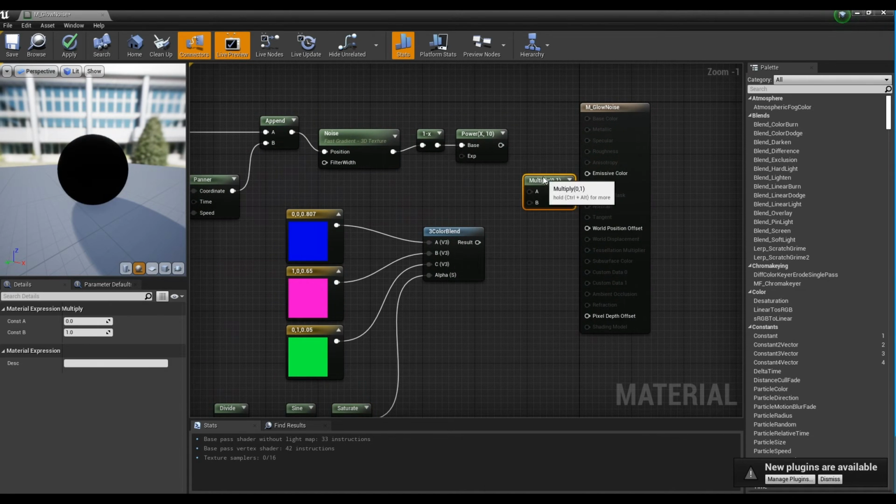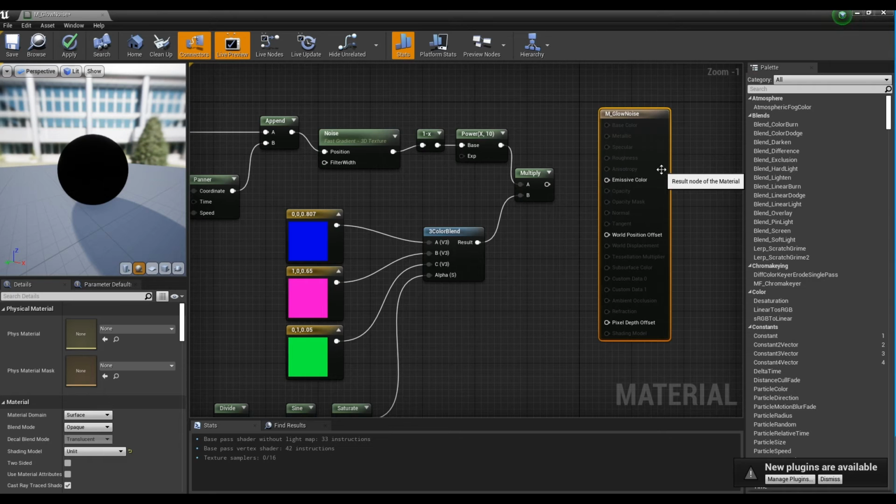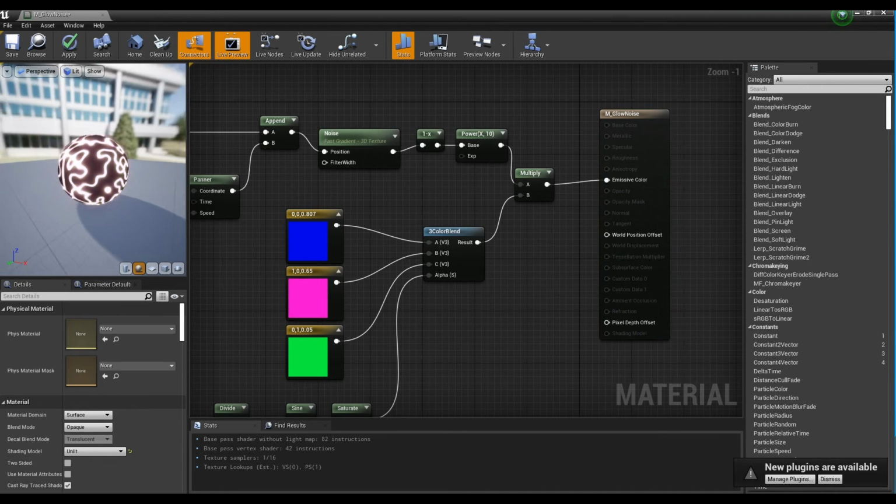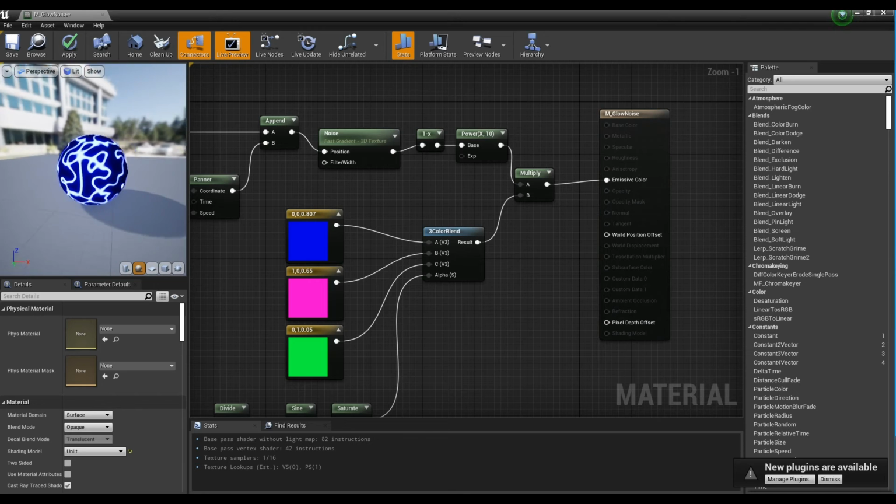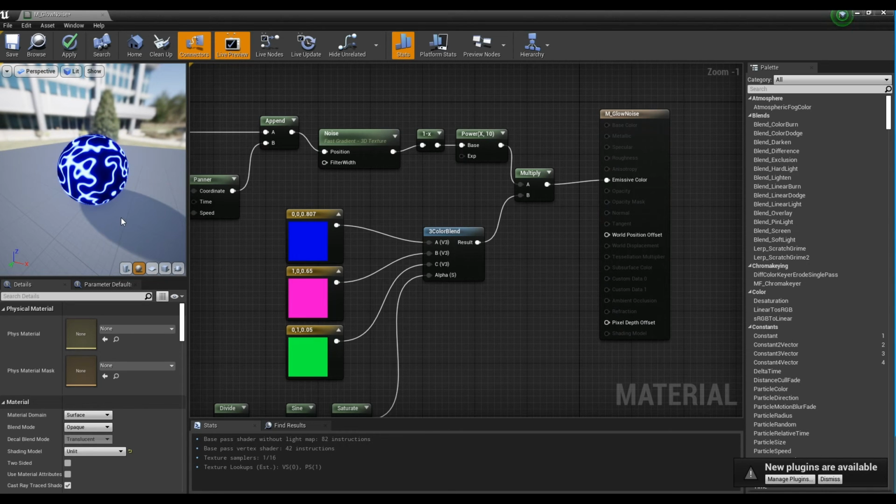Lastly, press M on the keyboard and click to create the multiply node. Connect the power node and the 3-color blend node to the multiply node and connect the multiply node to the emissive color. When completed, save and return to the content browser.